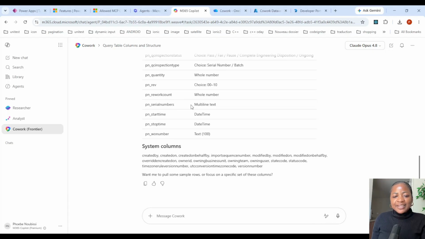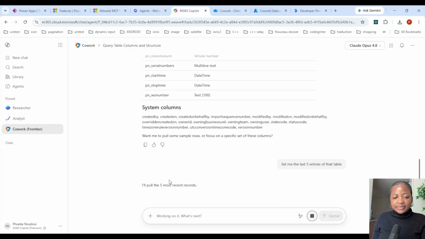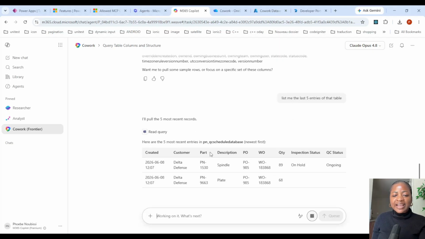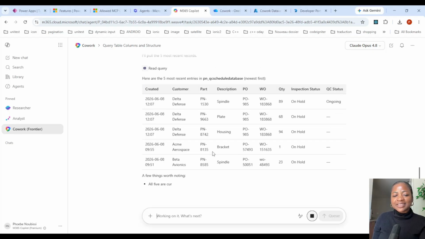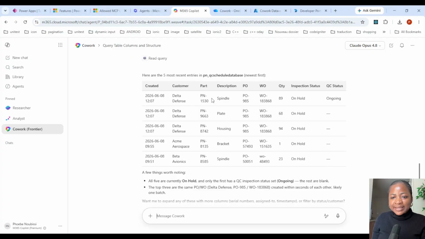Yeah. So guys, it's working. List me the last 5 entries of that table. The most recent 5 records. So it's a read query. So it's working, guys. It worked like a charm. It's working. It's working.